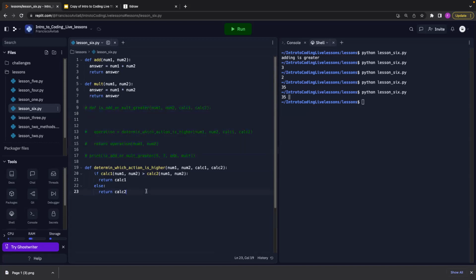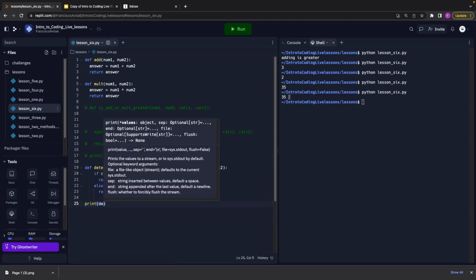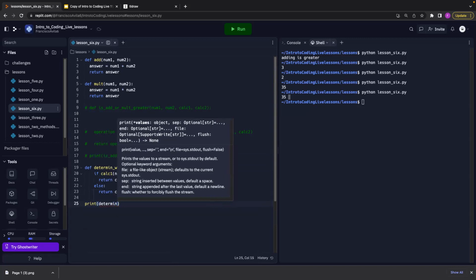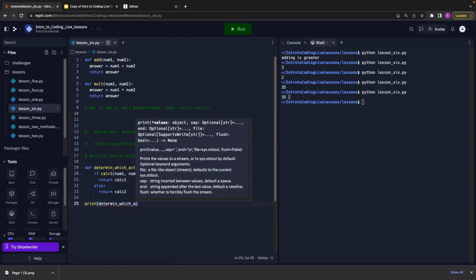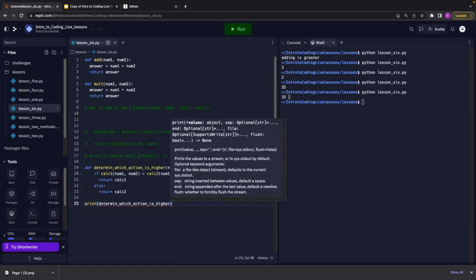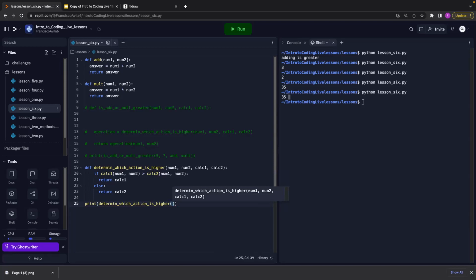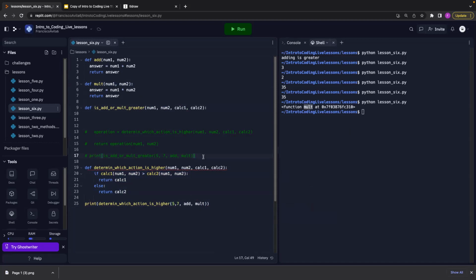All right, so if I comment all of this out and I go and I print determine, okay. Now say determine which action is higher, and I pass in 5 and 7, and then I say calc 1. Oh, sorry. And then I pass in addition and multiplication. And I run this, it's going to return to me a function of multiplication. Right? So now, if I go and I uncover this, and let's say I bring this back. And go ahead. Sure.